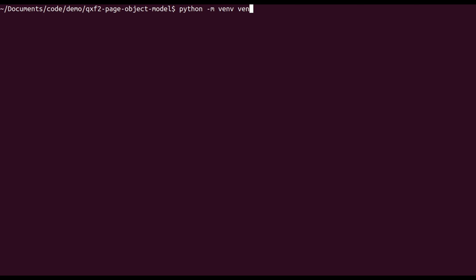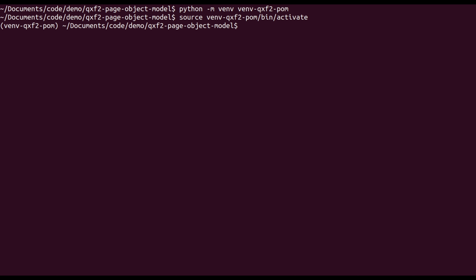To create a virtual environment, run the command python -m venv environment name. It creates a virtual environment. Now activate it with the command source environment name/bin/activate. Windows users, please use the command environment name\Scripts\activate.